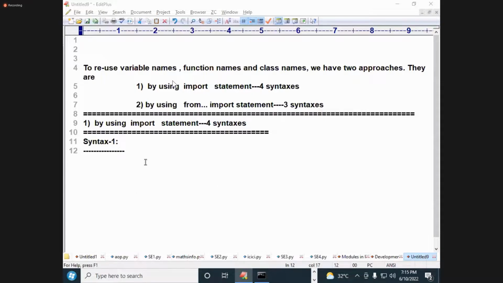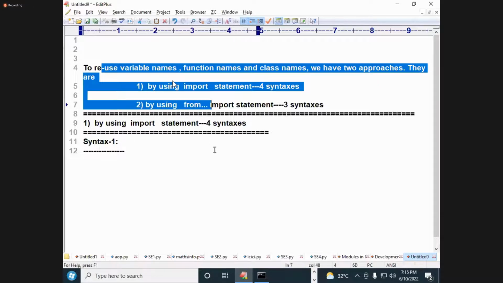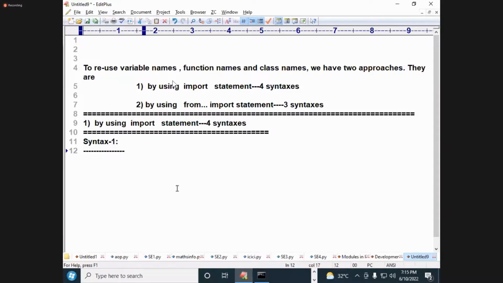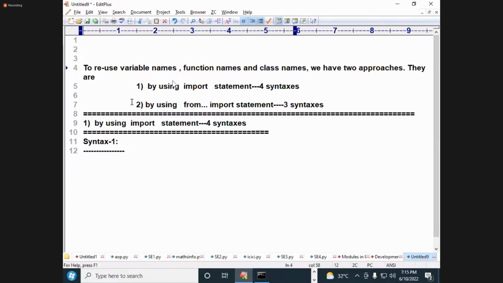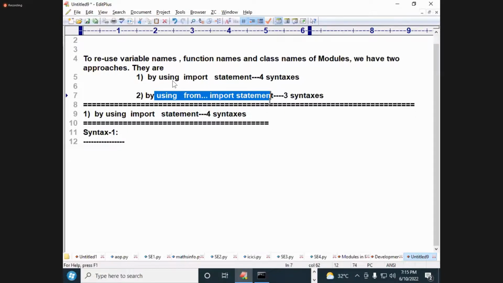Students in the online, did you understand up to the previous? Well, now we are coming to reusing the variables, function names, class names of modules. To reuse the variable names, function names, and class names of modules, we have two approaches. One is by using the import statement, one more by using from import. First one I am going for what?